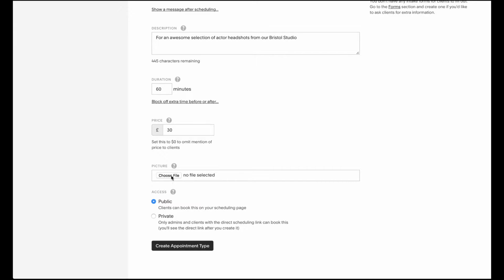If you want to, you can have a picture to represent the service that you're offering, and you can also make the particular service either public or private. Public means that it would be visible on your booking page of your website, or on the scheduling link, if you like. So this one and any other services that you make public are all going to be visible on the same scheduling page. So if you've got one main booking page, that's where you would see all the different services listed.